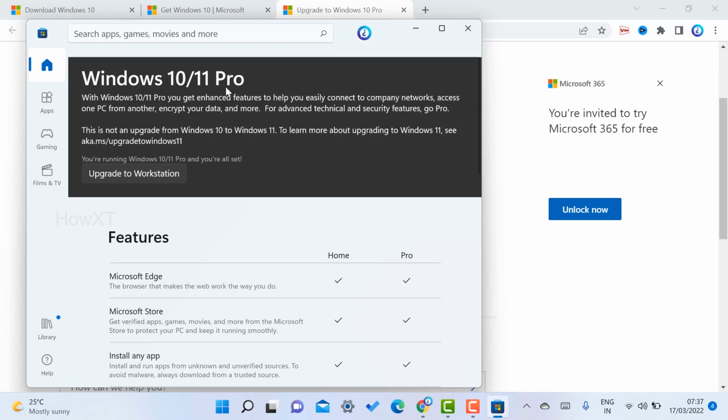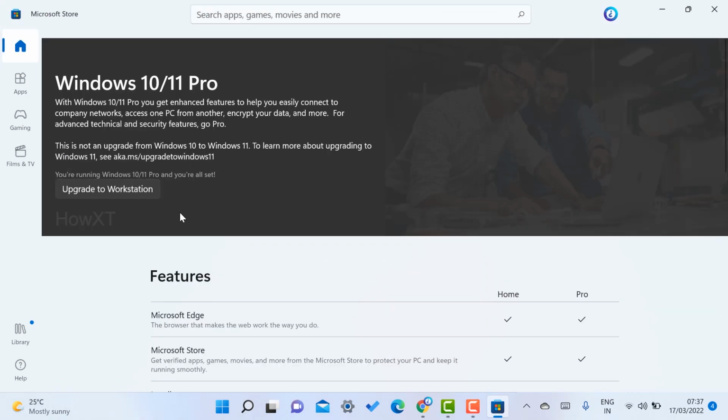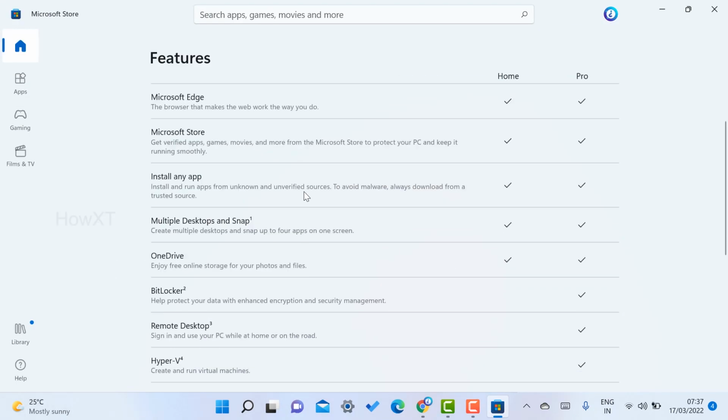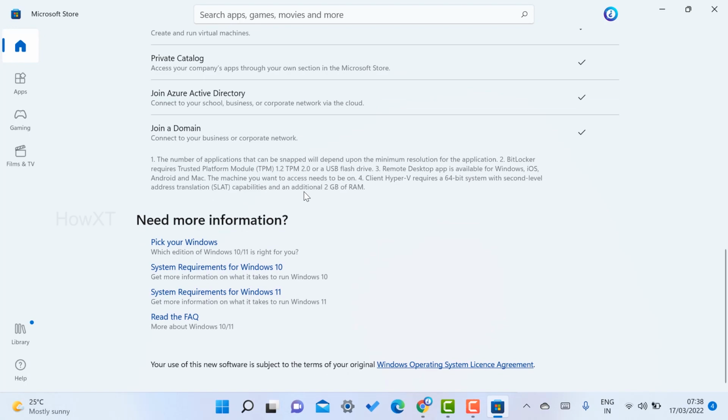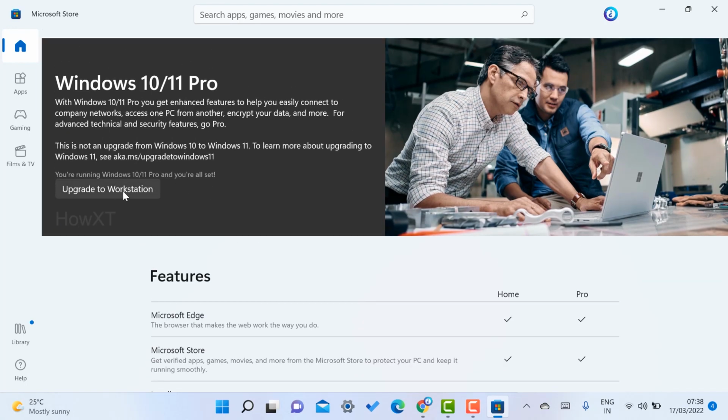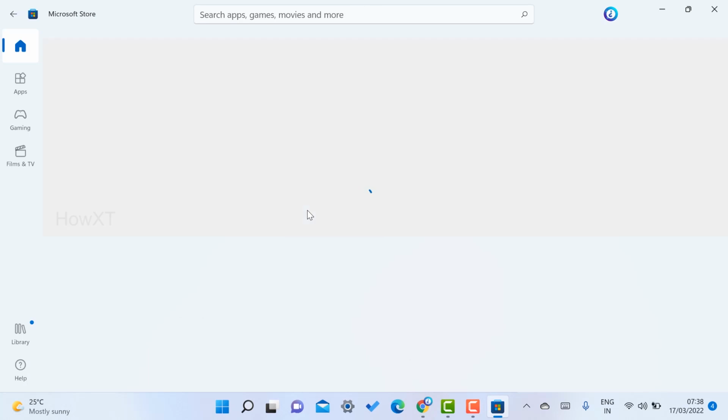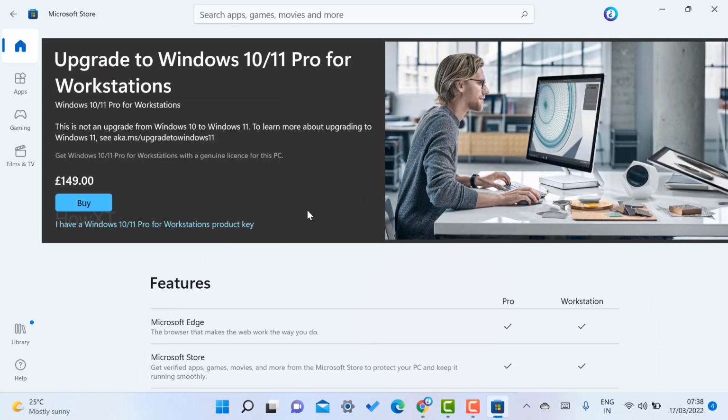So Windows 10 or Windows 10 Pro, upgrade your workstation. For example, if you want to downgrade from Windows 10, you can have this kind of access here. These are the system requirements. Once you click upgrade to workstation, automatically the steps will move forward and it will work and upgrade your system.